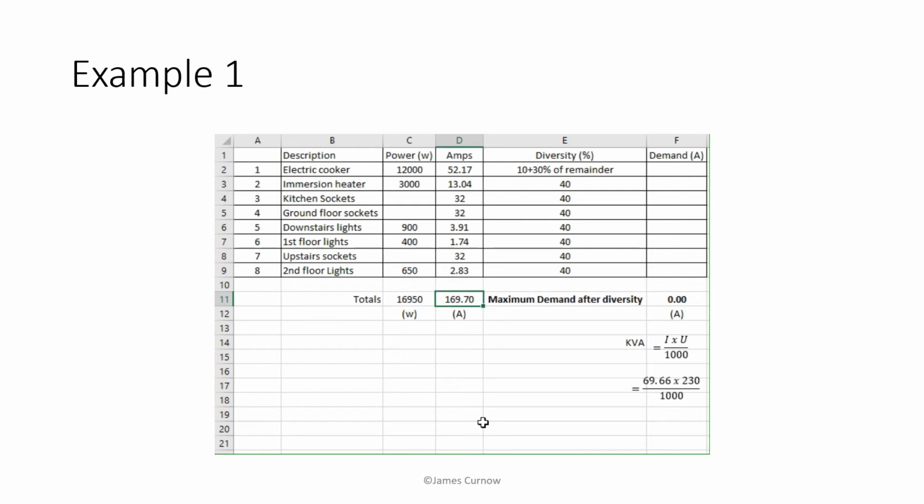And the method that I've used in this example is using 100% of the largest load and 40% of the remaining loads, which is for circuits in accordance with Appendix H in the On-Site Guide for simple domestic installations, basically. And with this, where the cooker is the largest load, we still use the same method of calculating diversity for that cooker circuit, which is the first 10 amps plus 30% of the remainder, plus 5 amps if there's a socket in the cooker outlet.